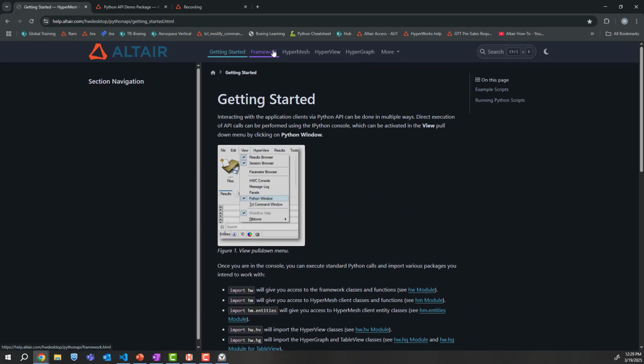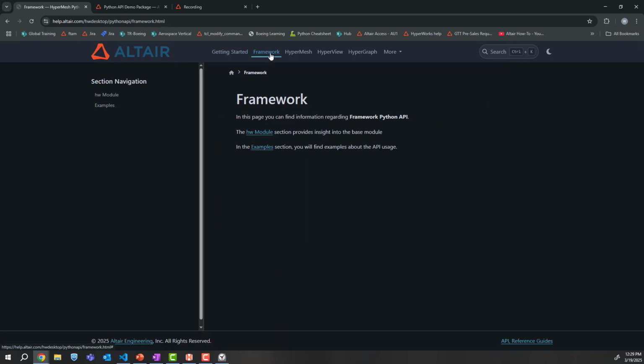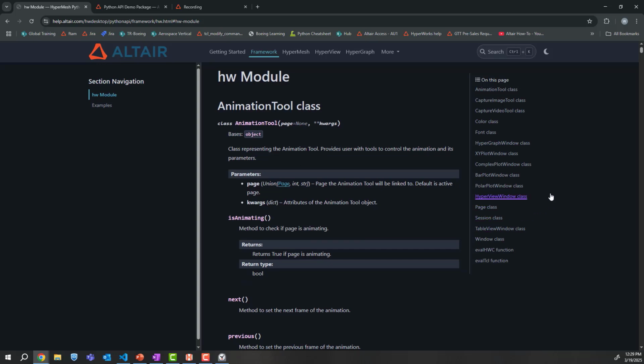Alrighty, so we have different sections of help for the different ways in which we'll deploy the Python API. So we have one that's handling just framework type commands. That's the HW module, and this handles the actions like animation or the color of your font or your pages and sessions within the HyperMesh interface.